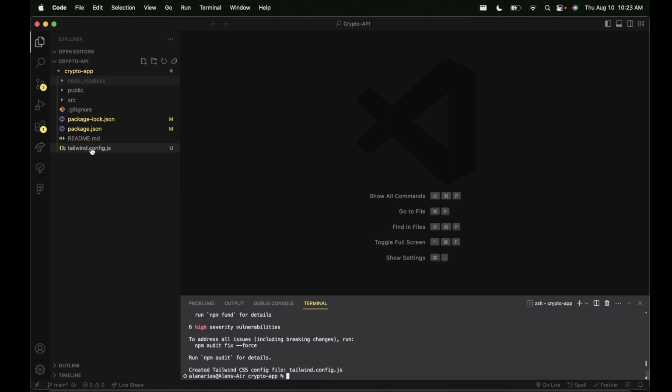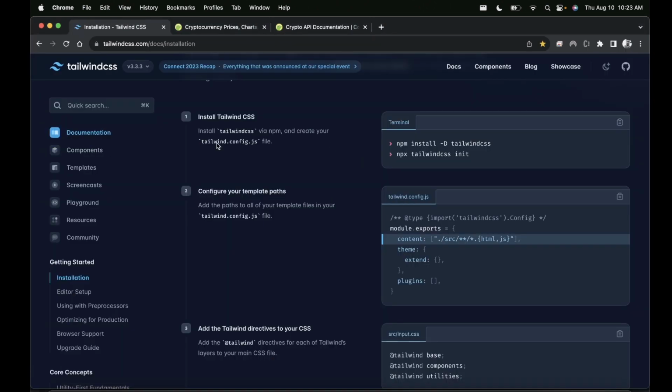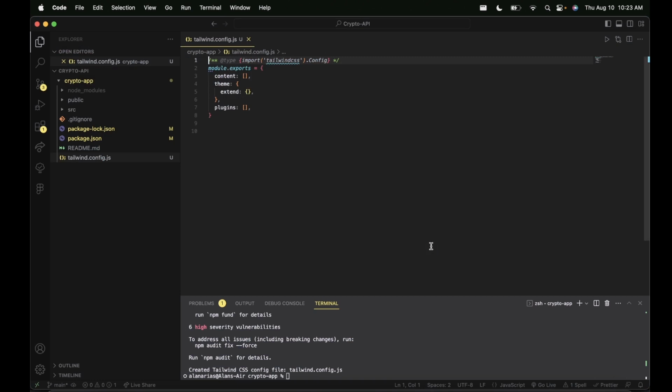So you're just going to open a Tailwind config file, and then go back to your home page, your Tailwind page, and just copy and paste what's in the content here, the paths. Okay, so once you have that, you just paste it inside of the content, inside of the brackets, and that's it. You're done with the config file.